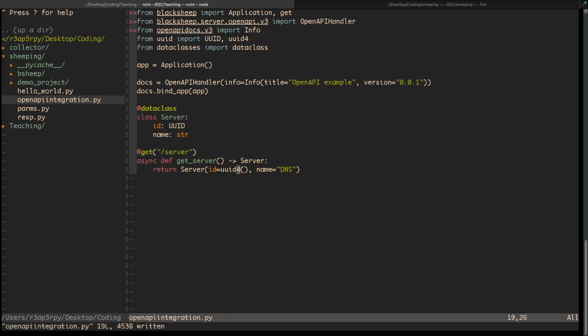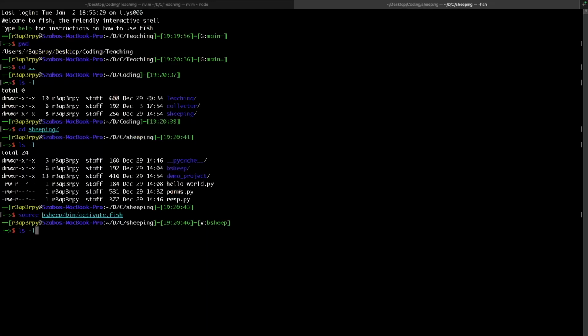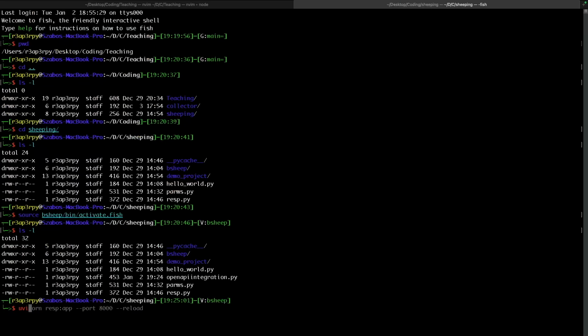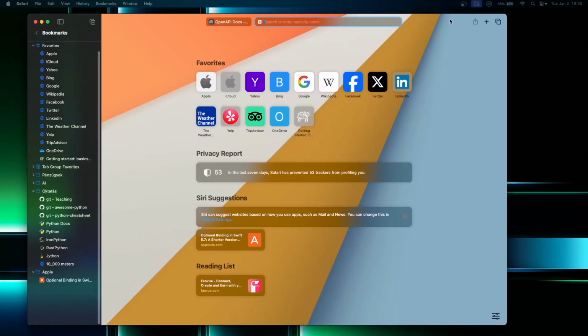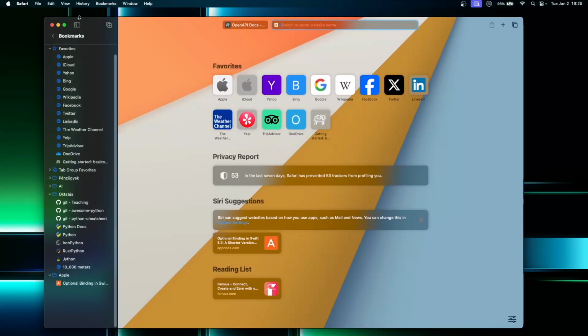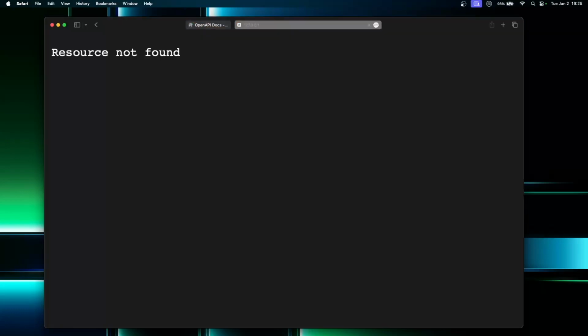Alright, now let's give it a save and navigate to the other window and take it for a test drive. So we have the uvicorn command, and we want to use the openapi_integration. All right. So now what we need is a browser. So let's copy this one and move to the other window. And here we want to make sure that we paste the URL.